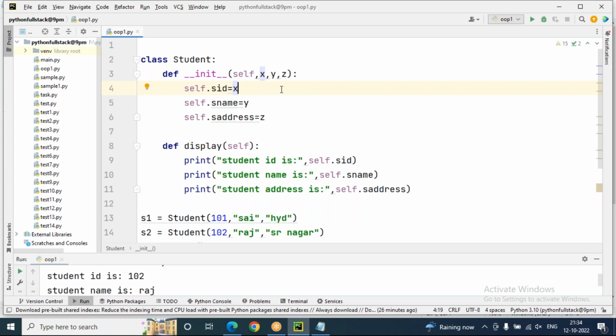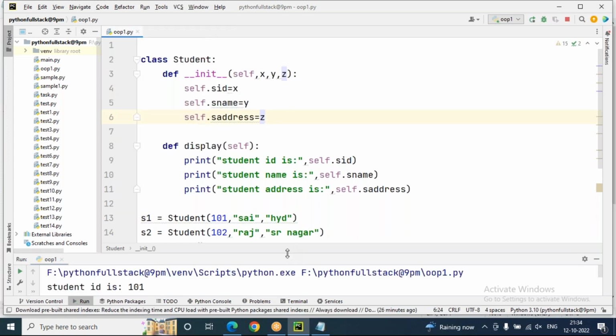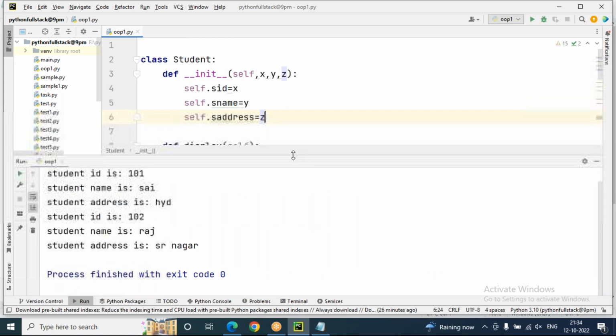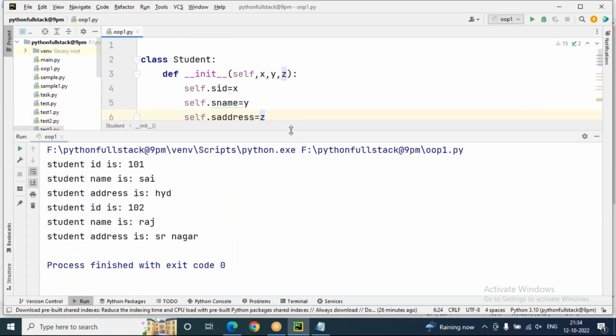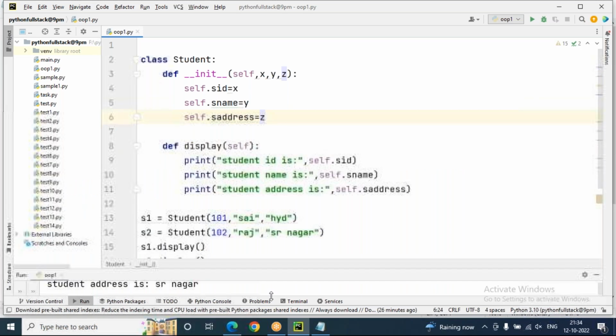So what does this mean? These parameter names and actual variable names need not be the same. If you want, you can keep them the same, or else you can give any parameter names, no problem. Only these parameters will accept the values here, and they will be assigned to SID, SName, SAddress. The result will be the same, sir. No changes here. Two objects are there, and two times different student details we are going to display. So this is a constructor with parameters.